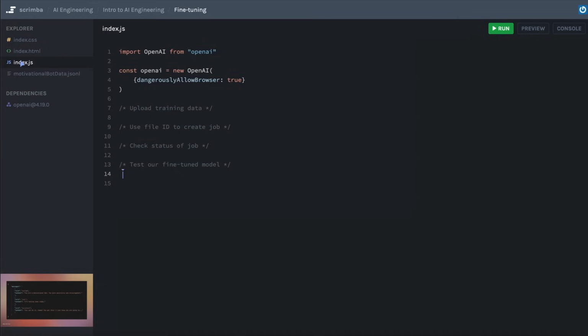And over in index.js, I've just pseudo-coded out these steps that we need to take. So firstly, we want to upload this training data. So I'll say const upload, and then we'll await the OpenAI.files.create endpoint. We need to pass it an object, and here you've got options depending on the environment you're working in. If you're working in a Node.js environment, for example, you can use the file system API to bring in your training data. I've got the data right here, so I'm just going to bring it in using fetch.